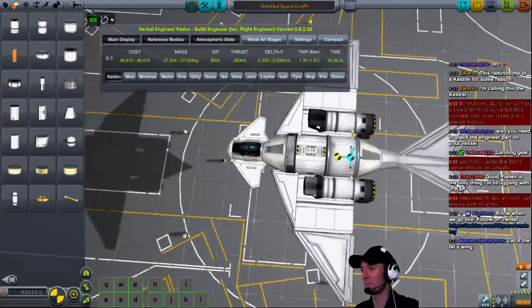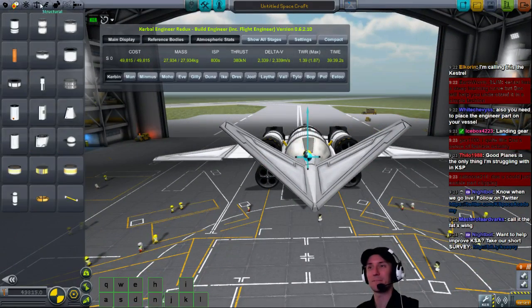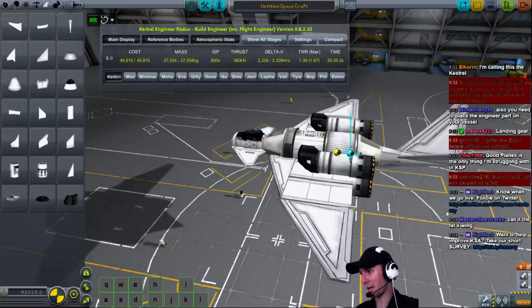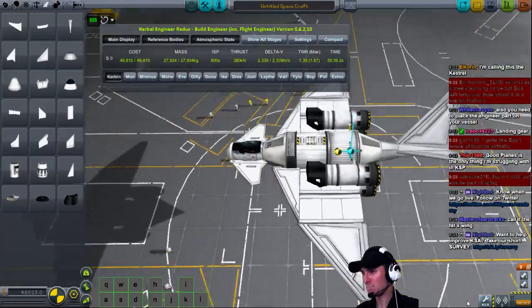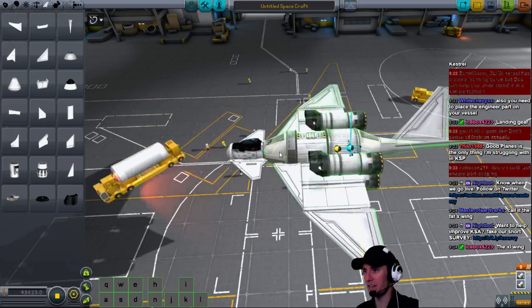Welcome to the Academy. We are building a space plane here. We're trying to get her into orbit. No guarantees that's actually going to happen. I am totally playing around. That center of lift is a little far back. What could I do? Oh, I could extend the front a little bit. Let's try that.